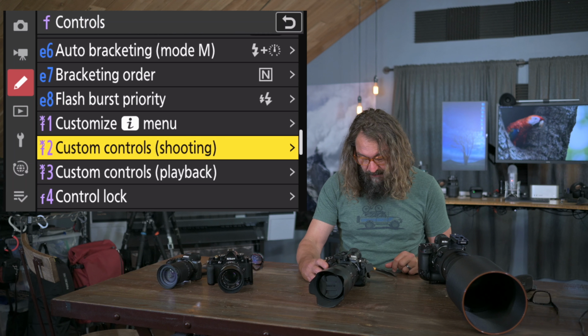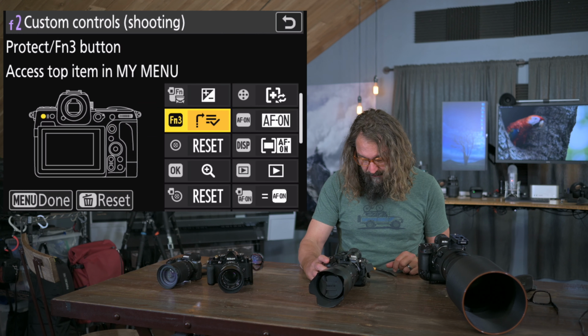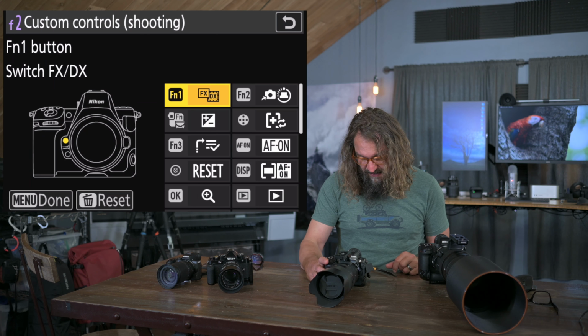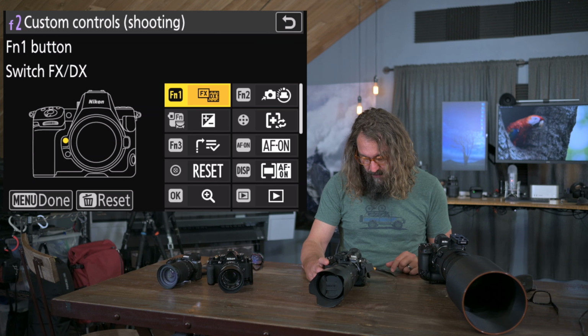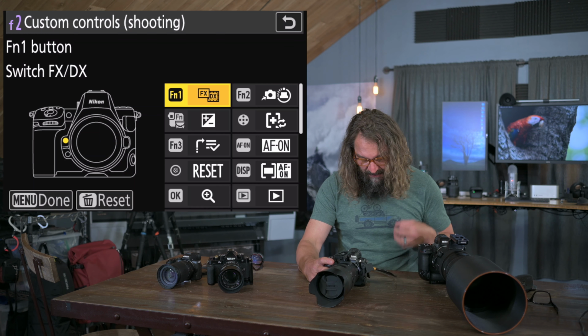All right, so now let's look at controls and how those have changed. Again, you can reference that video I did today, which I linked earlier, to see why I'm doing what I'm doing. Function 1 button is a switch between FX and DX. It's really nice. You don't have to roll a wheel or anything. You just touch that button and it flips from FX to DX.